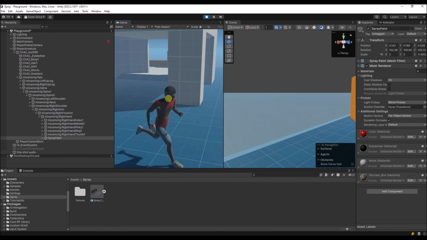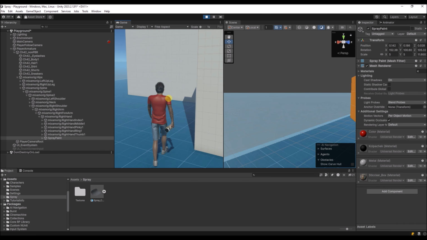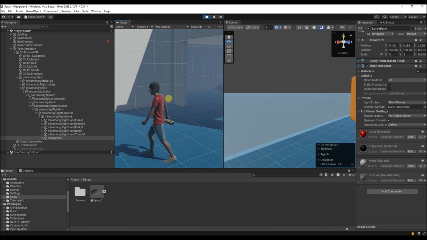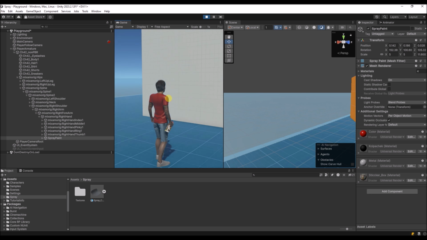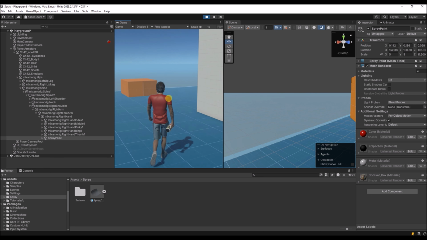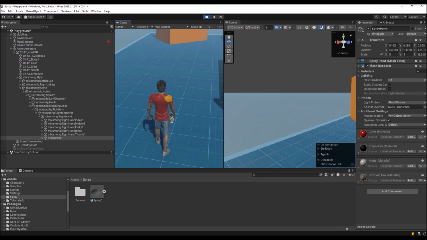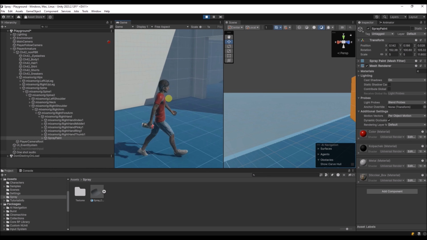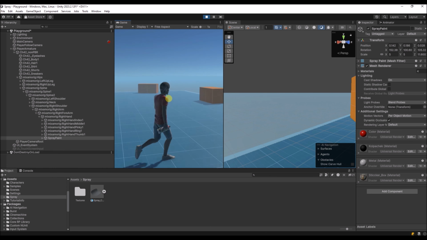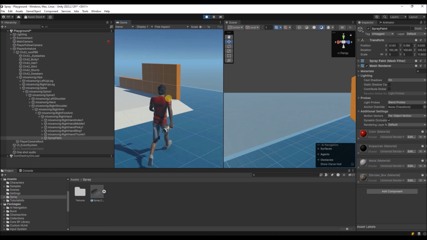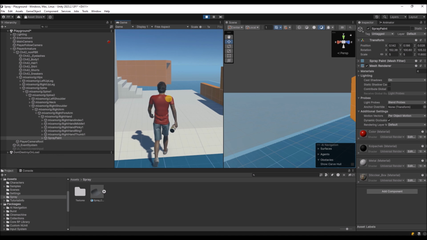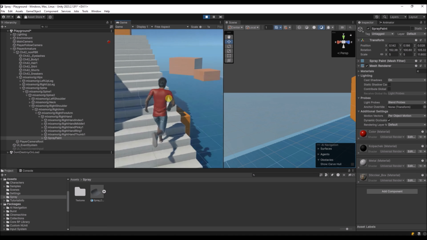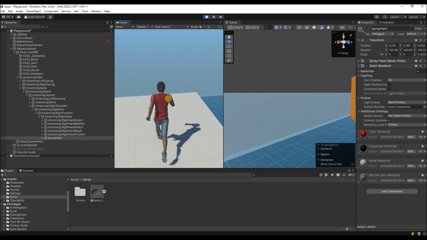Okay, our guy can run around with the spray can now, but before he can actually spray, we need an animation that shows the guy spraying, because now he's just walking with the spray can in his hand, but he needs to stick out the spray can in order to be able to spray it. So let's create an animation for that with Cascadeur.